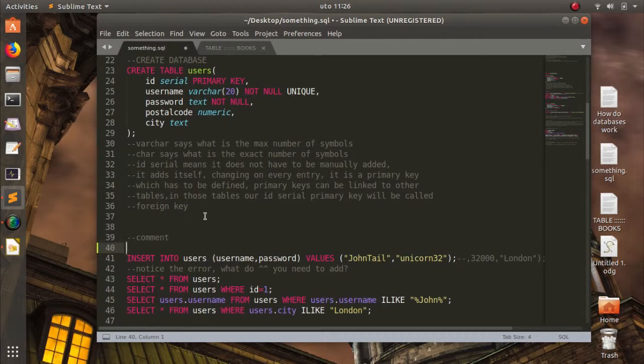So what this does is inserts this and this. We don't have to insert ID because it's already serial. It's going to insert itself. And we do not have to insert these because they're not specified with not null, so they're not really required. We can do it if we want to. And so we're inserting only username and password, and username is John Tail and password is unicorn32.